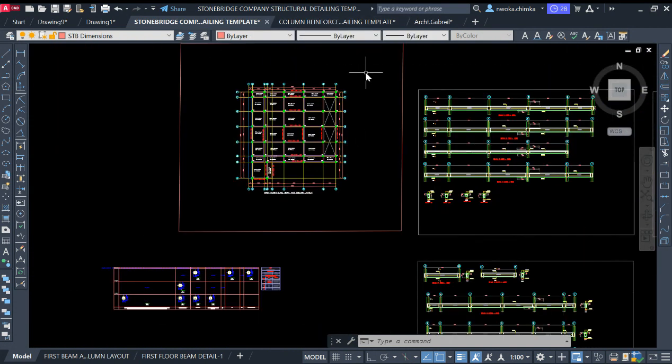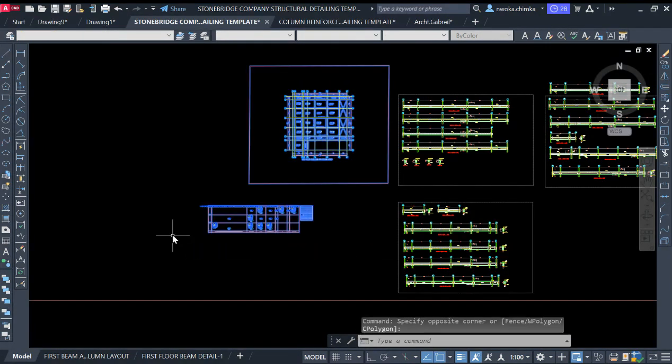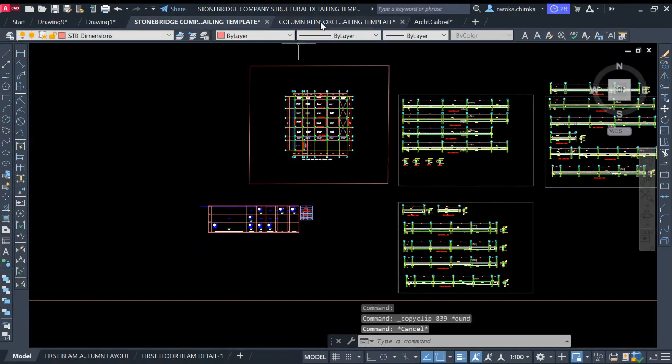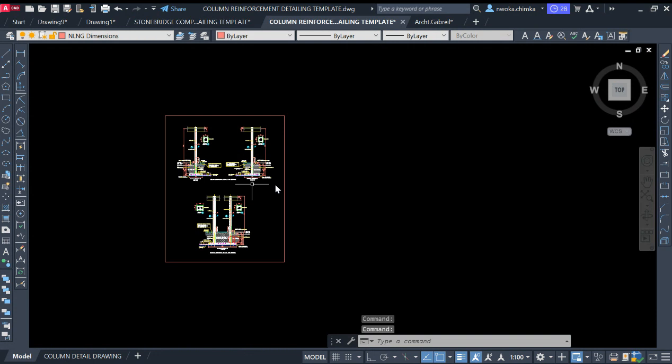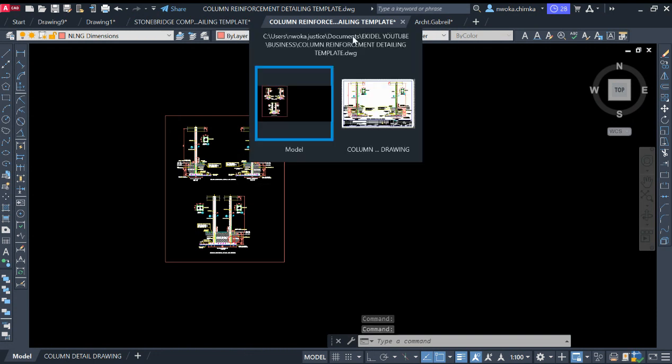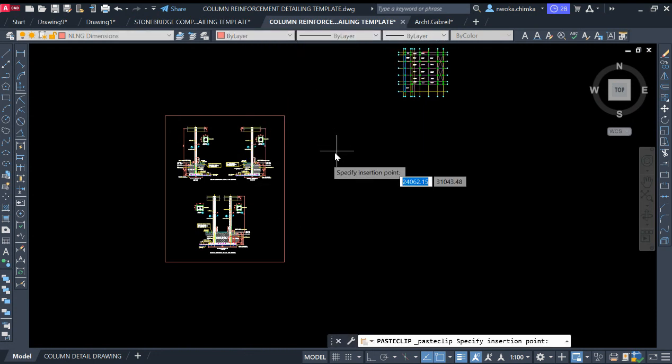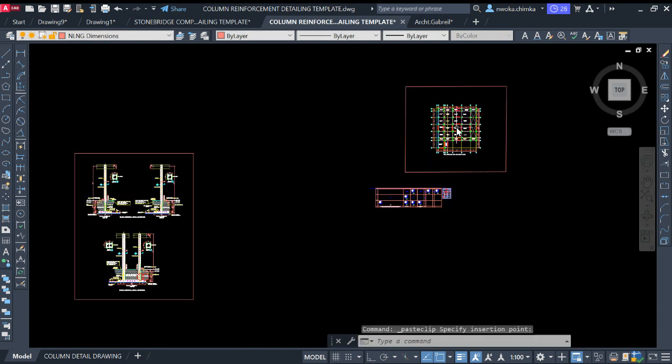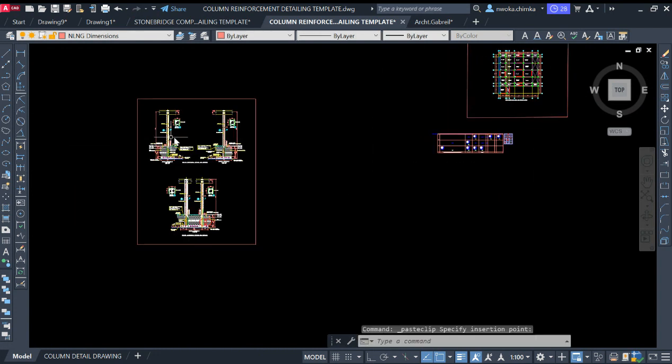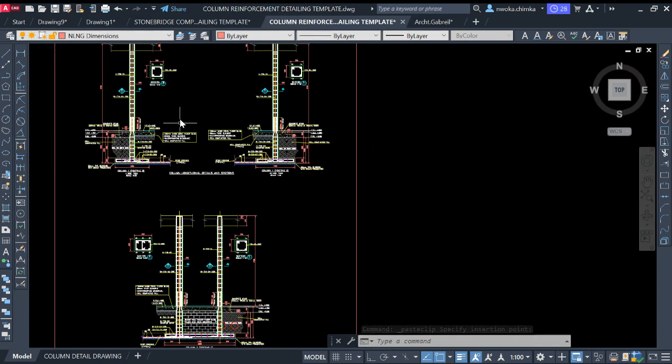Now, once I copy this, because I want to begin my column reinforcement detailing, I'll copy this to this place where I have column reinforcement templates. I'll just come here and paste it. So when I paste it, as you can see here, this is a default.